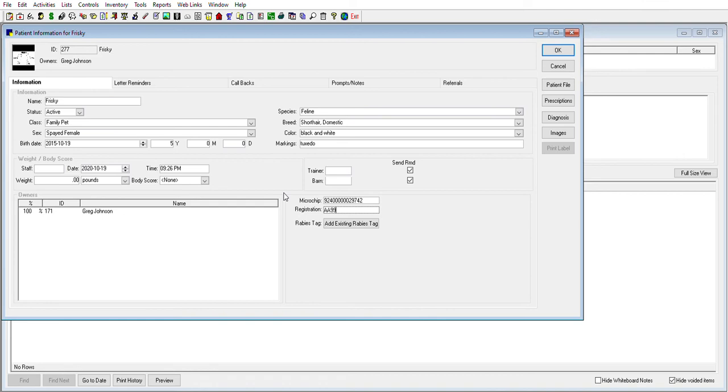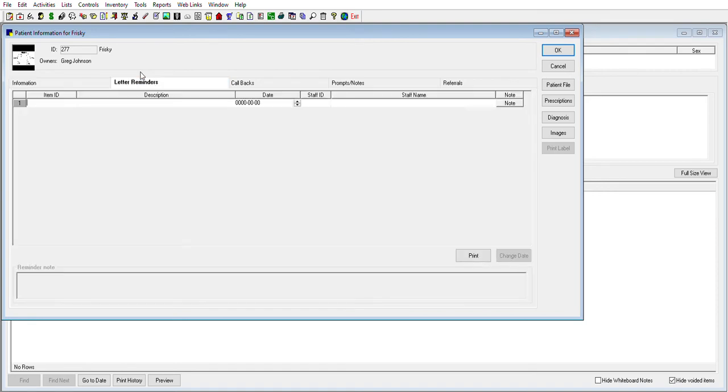And I think that's everything I want to put in this section. Yeah, it looks like it. So letter reminders, if I knew that the cat is due for some things, I can put them in here. Actually, sorry, I'm just going to come back to that for a moment. I'll come back to this in just a second.